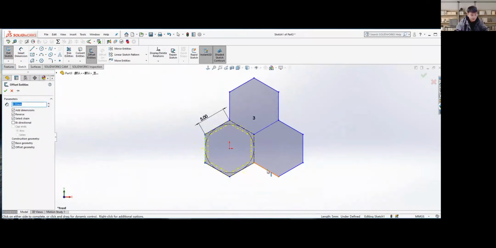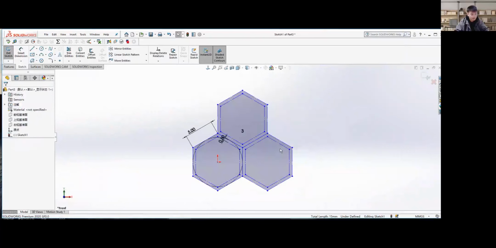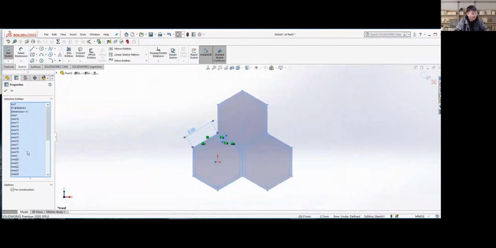Yeah. And another polygon line, all right? And this one line. And press OK. Done. Work. Good. Yeah, okay. That's really great. Really good. Okay, select them all, right?